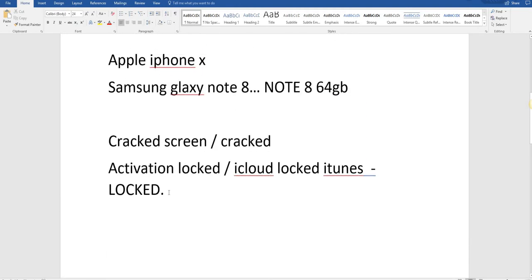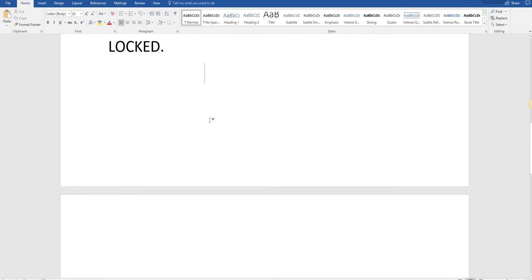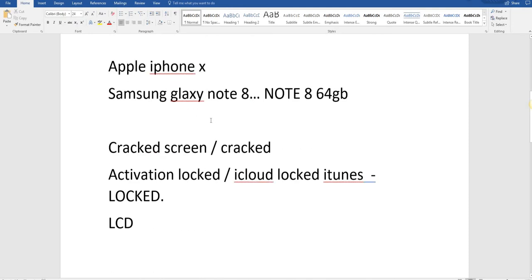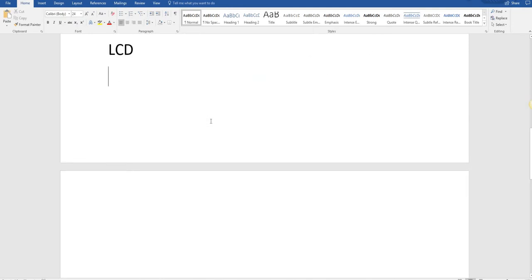But that's that, guys. And then cracked screen is like that. If it's an LCD, a bad LCD, a cracked LCD, just type in LCD. LCD will pull up all of that. And then, let's see, what else is there? Cracked, no power. If it's no power, just type no power.